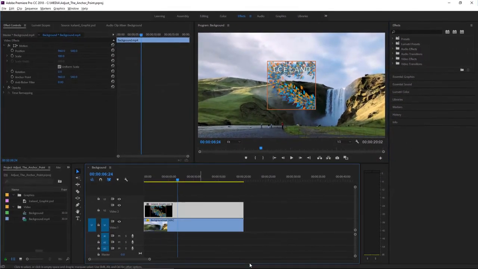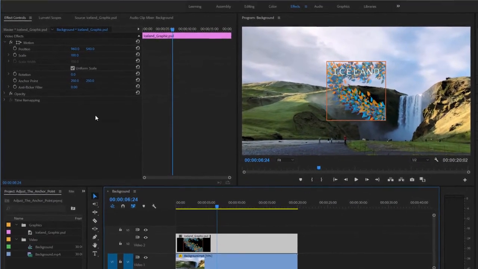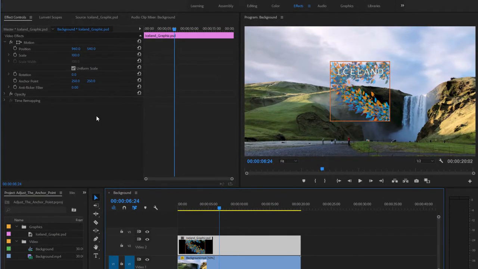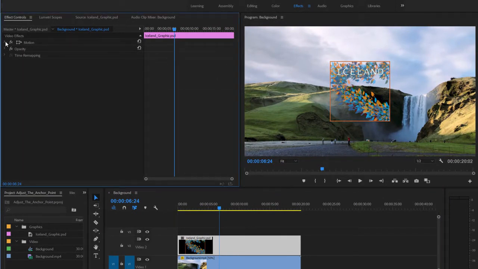I'm going to choose this graphic layer, which I've already trimmed out to match the duration of the video, so we can see the settings in the Effect Controls panel. If the motion heading's not expanded on your system already, then just click the disclosure triangle to see those options.